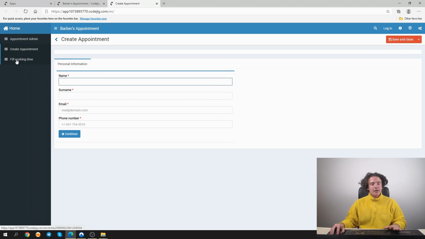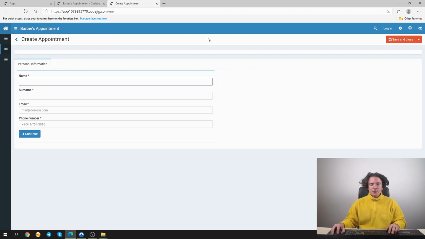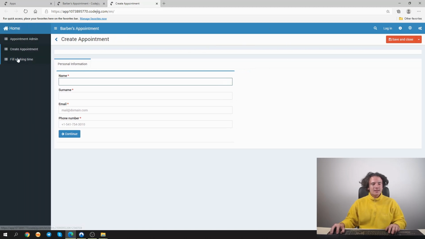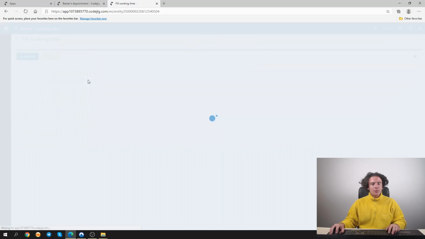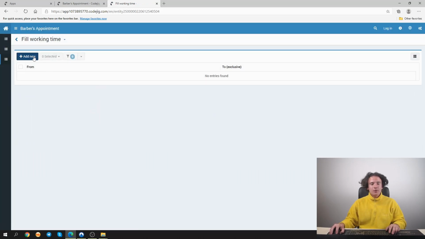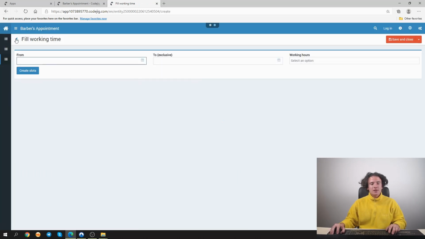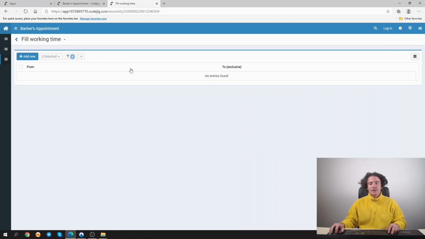We should only allow the administrator to get into this appointment admin and fill working time folders. Then we should also remove those toolbars, and actually as you can see, the default links for those web pages are not for the create new action, but for the list link. This is why we will need to change it.